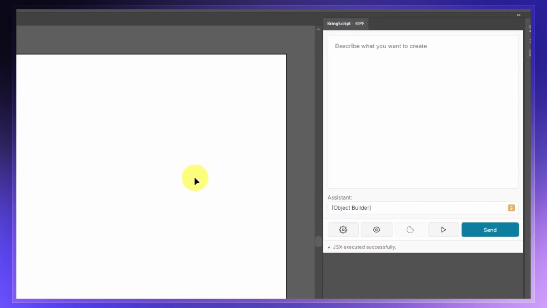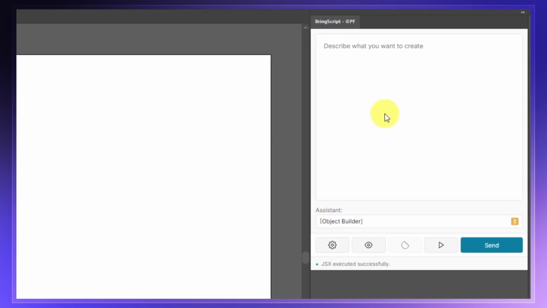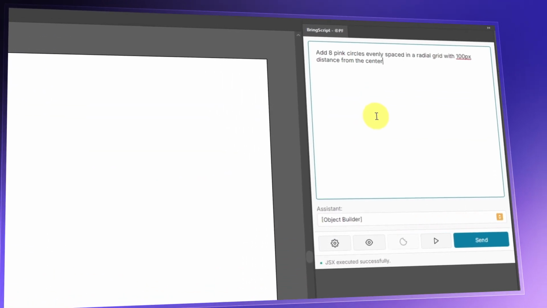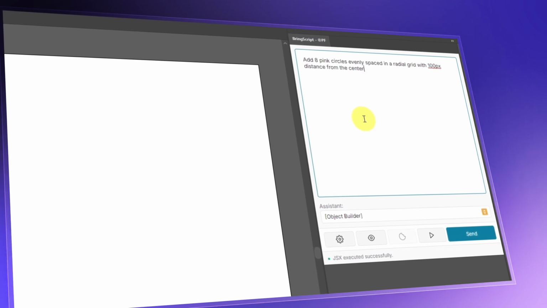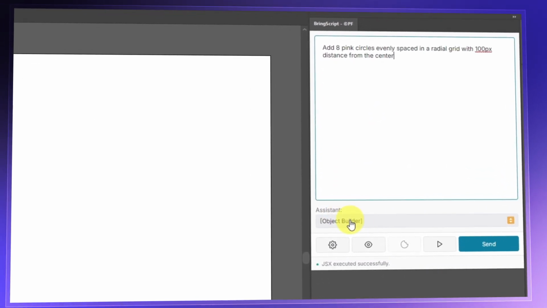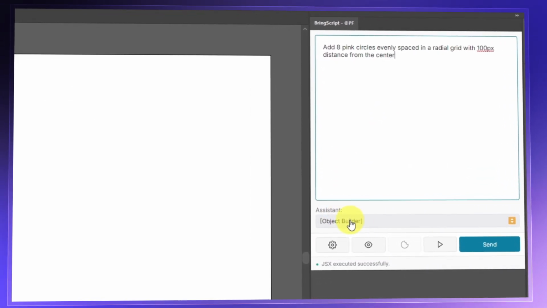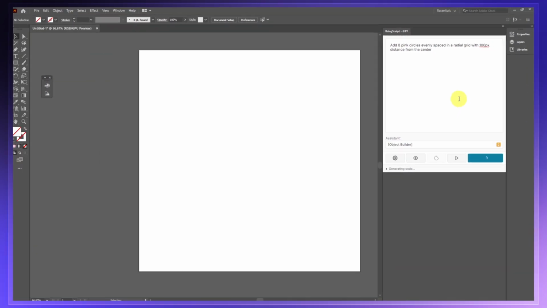Let's create something. Watch this. I'll type, add 8 pink circles evenly spaced in a radial grid with 100 pixels distance from the center. I'll select Object Builder as my assistant, since we're generating new artwork.